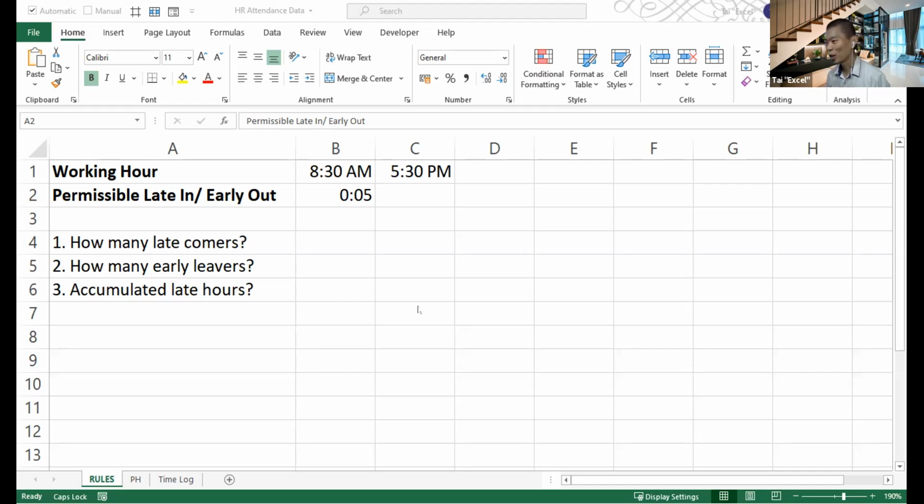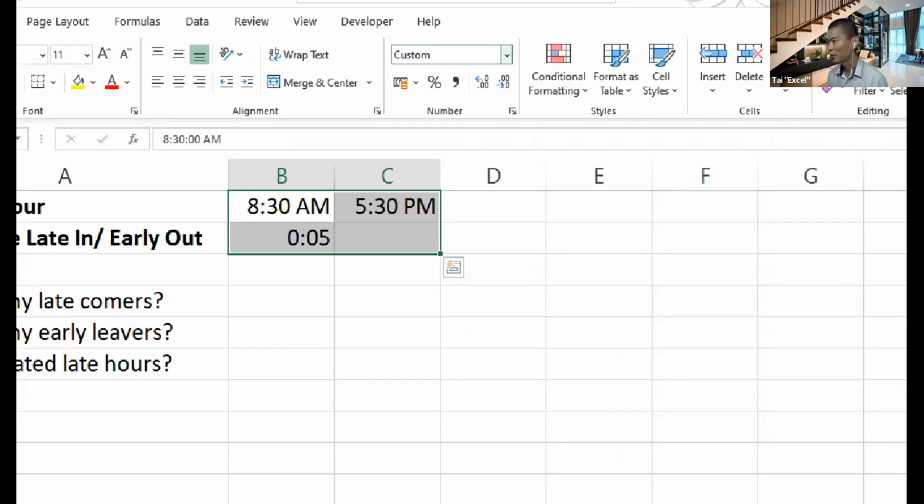Now we come back to here. I want to know the permissible late in and the early out. So for Excel, the time, they are using decimal. Actually, the time is decimal. Let's do this. Select the time here, 8:30 to 5:30 and 5 minutes. Just select them and change the formatting.